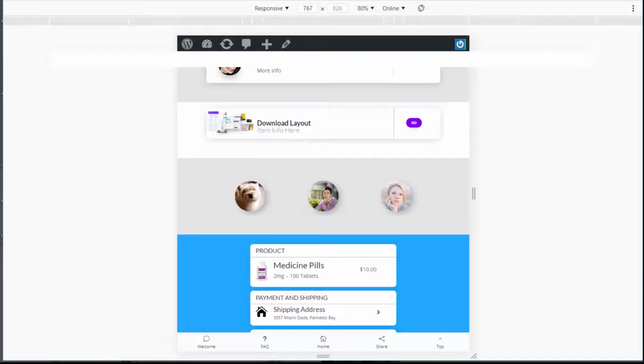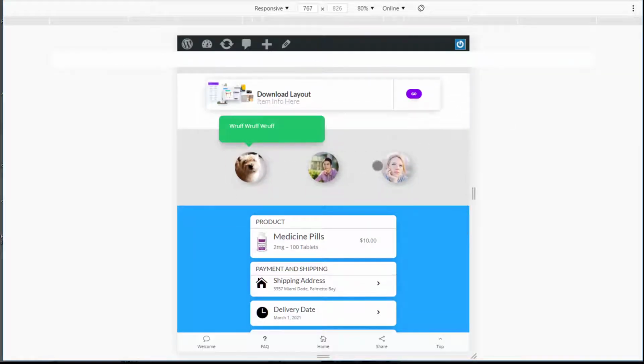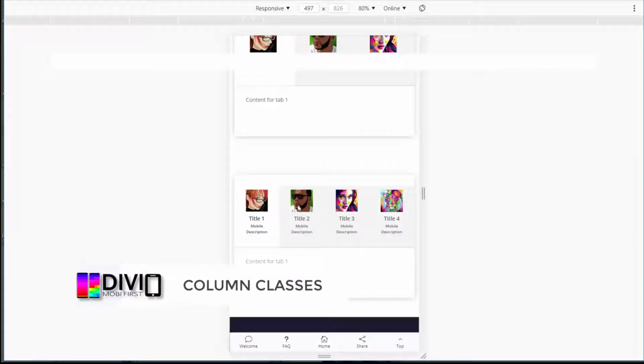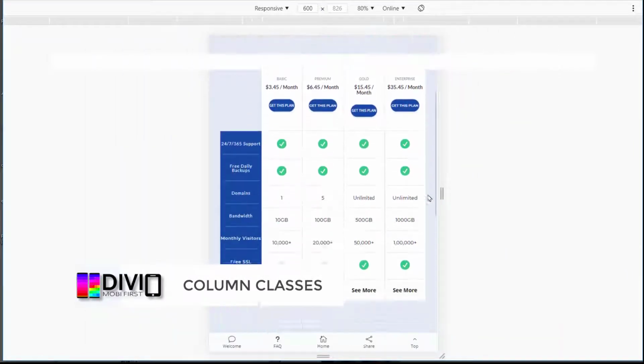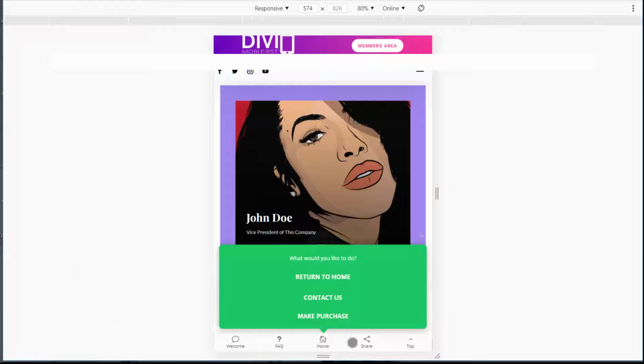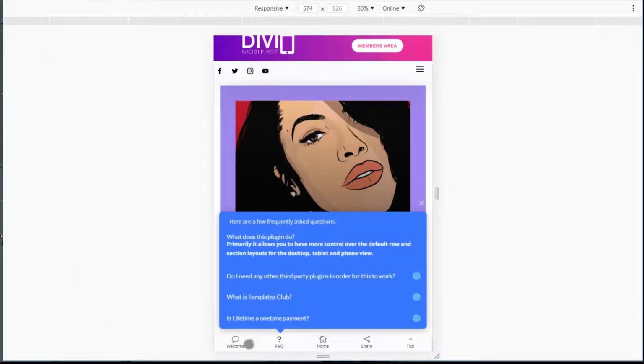Welcome to an official walkthrough of the Divi Mobi first column classes plugin. In this video, we're going to show you how to use a couple of the features within the plugin to create some really impressive mobile adapted layouts using nothing but the Divi builder and its native modules.